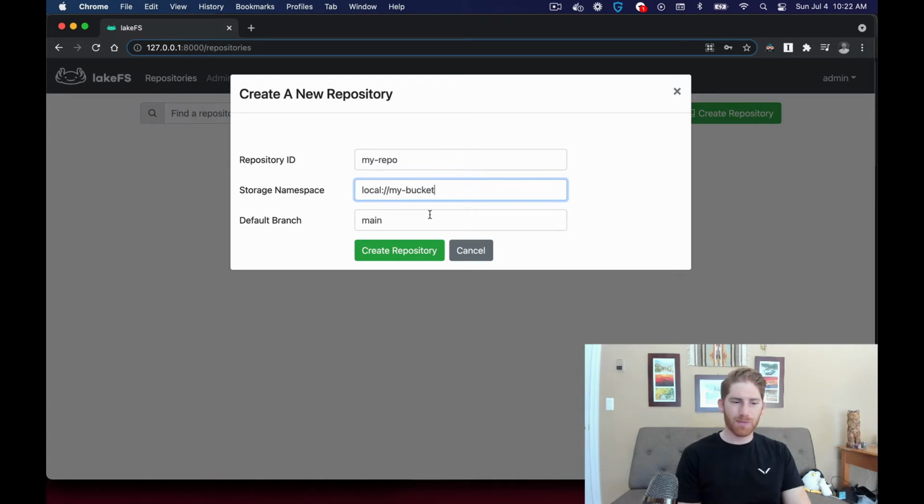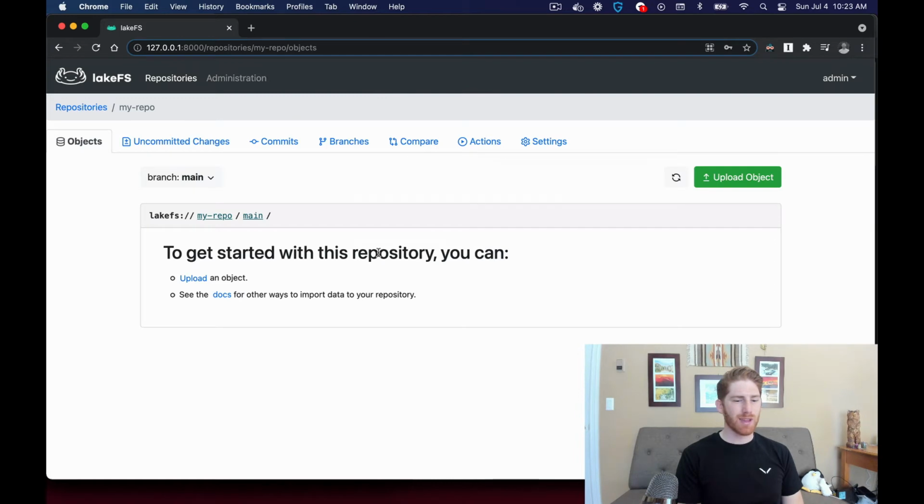That's common. One note on the storage namespace, if this was a cloud installation on AWS or Google or Azure or any other storage service like min.io is also popular, we would add the value to point to that cloud resource. So let's click create repository. And now we see we have a repository called my repo created. There is nothing in it currently.